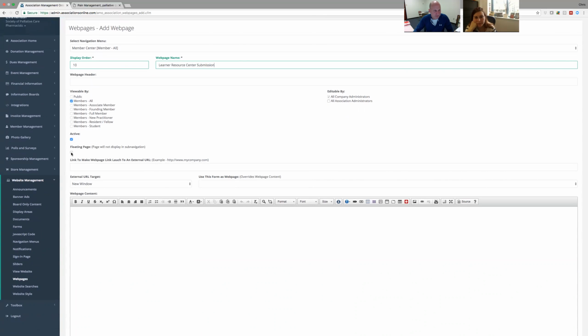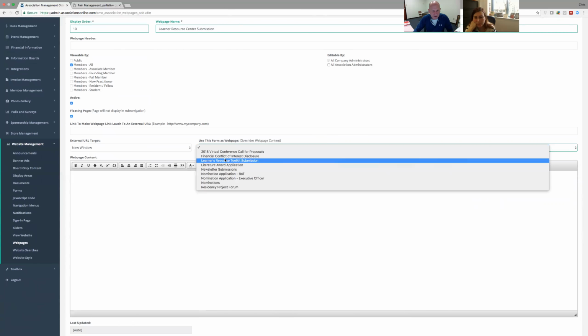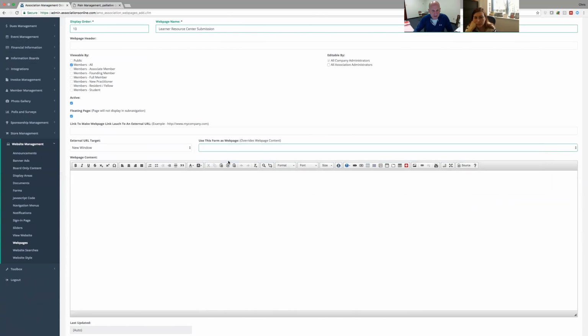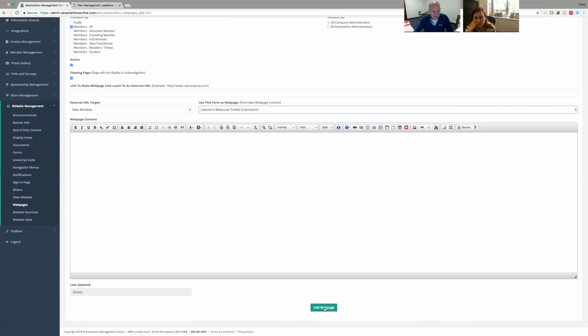Okay. So I'm going to click floating page. And then I want to use the form we just made, Learner Resource Toolkit Submission, as the web page. So I'm going to come down here and add web page.